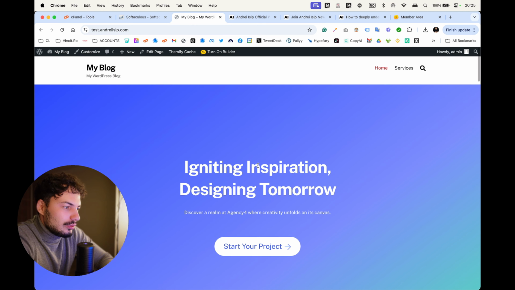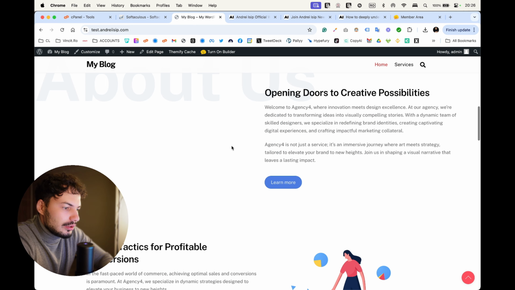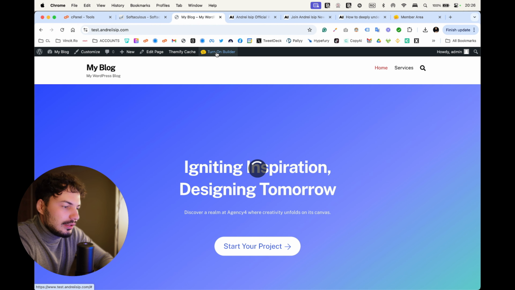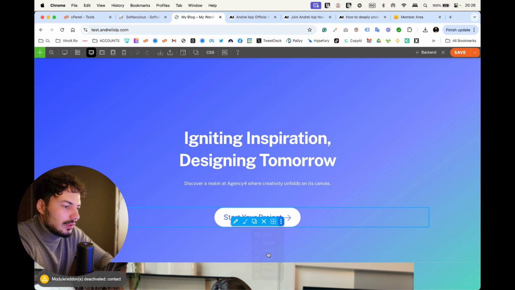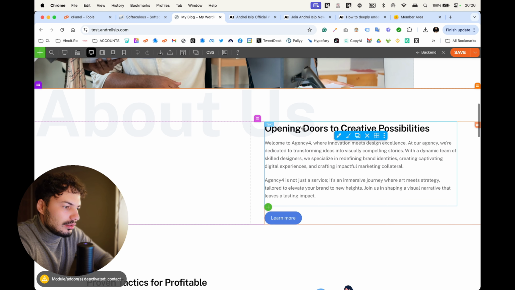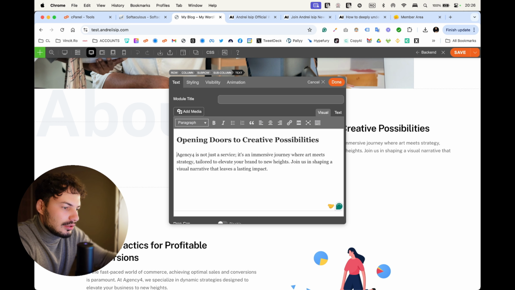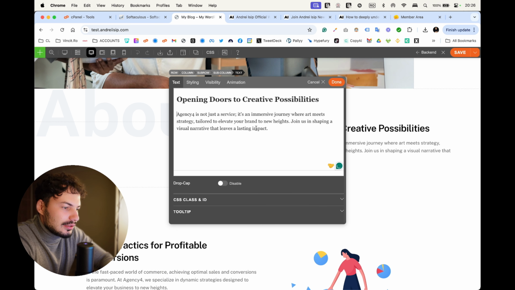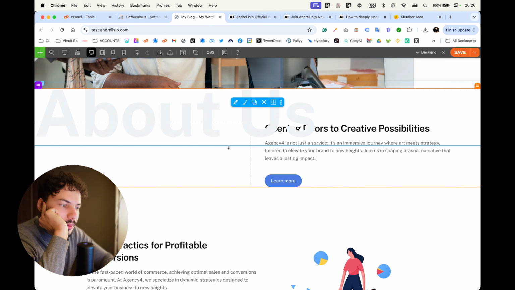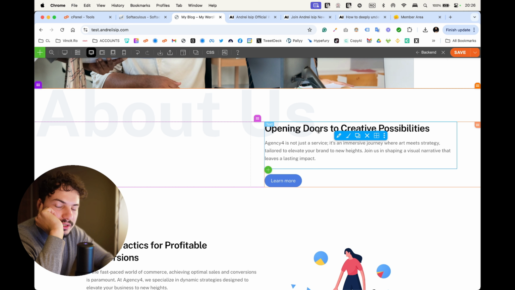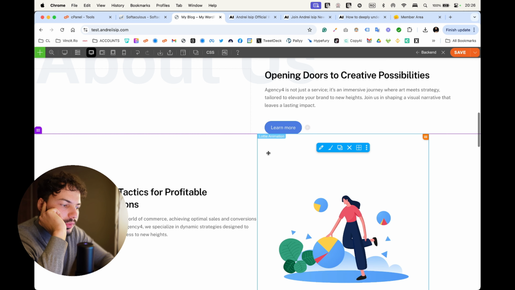Now, what we can do also, we can style this theme over here. We just press turn on builder, and here we can play. We can go to text on this pane over here, and we can change the text, delete the text, and do whatever we want with that text. Now, what you need to know about this builder, because this is a very complex and really nice builder, I'm gonna teach you how to use it properly.